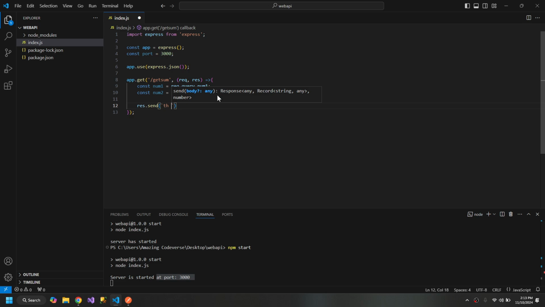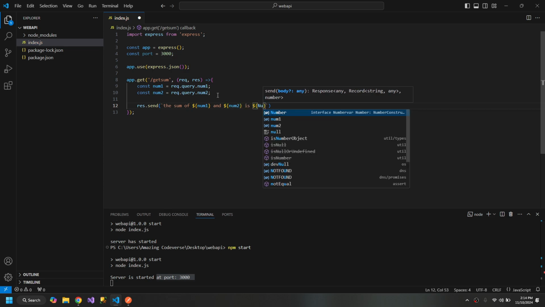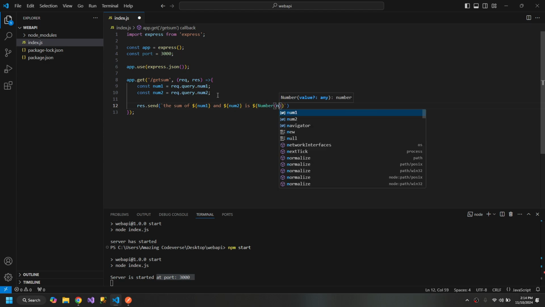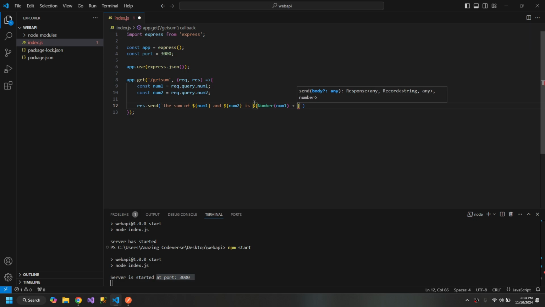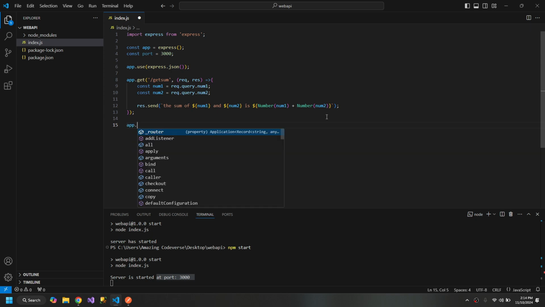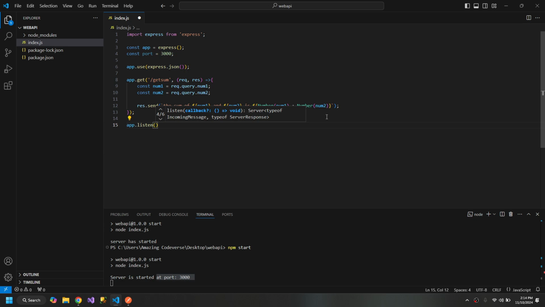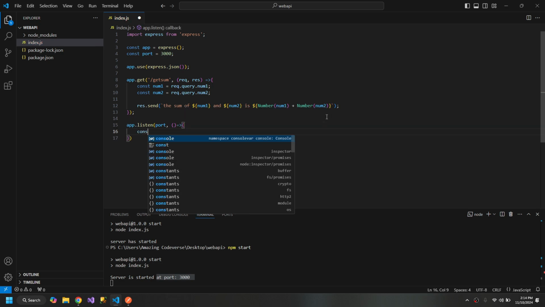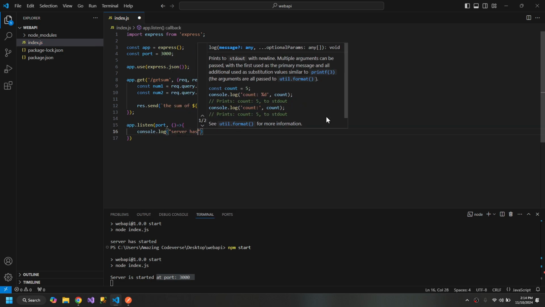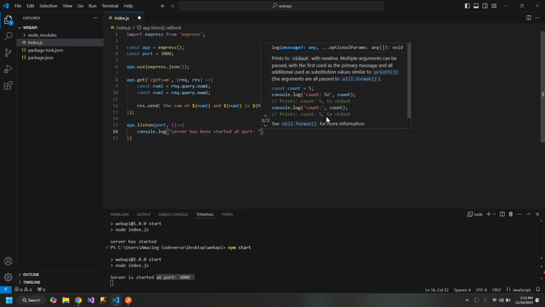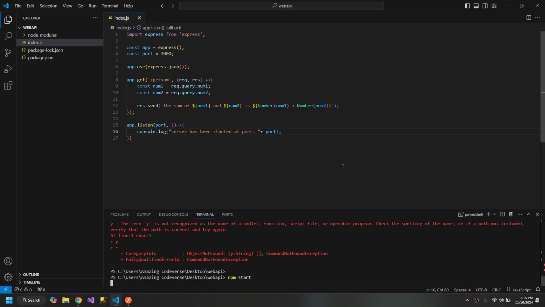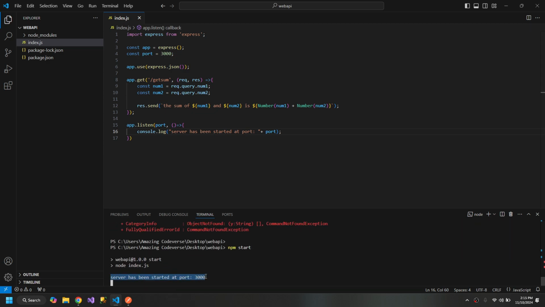So we will say the sum of number 1 and number 2 is, and we need to add these two as numbers and not strings, so that's why I have to specify the Number constructor. And after the first endpoint is created, I need to also specify that we need to listen to the endpoints. So give this method the port and an arrow method which will run in the beginning. Server has been started at port. So npm start, it says that server has been started at 3000.